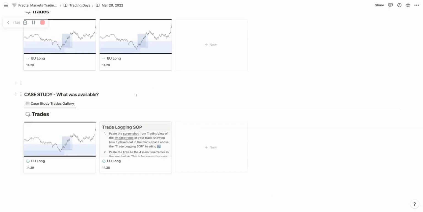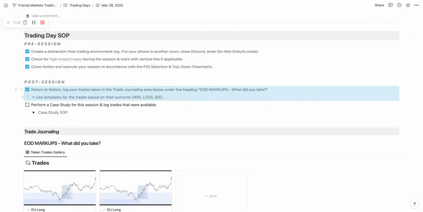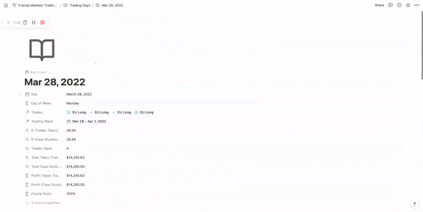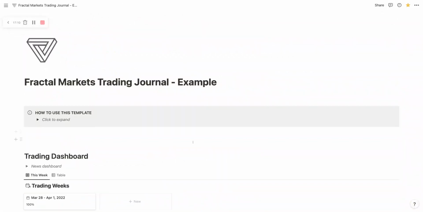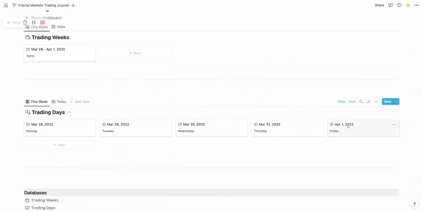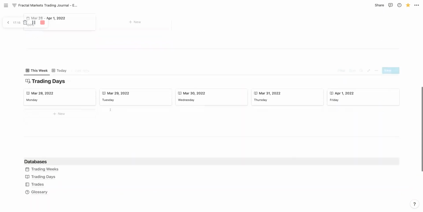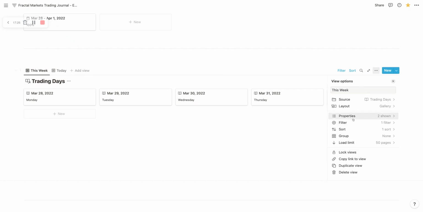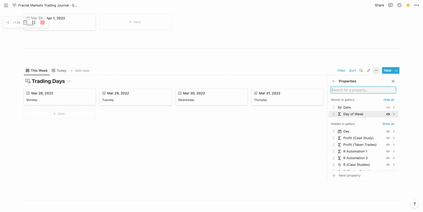So now once you're done doing both of those things, you can check off these two things and you're done with your trading day for that particular day. You can go back to your trading days, or sorry, your trading dashboard, and this day will be now done. Now, if you want to see that you've made certain amounts of money or certain R or whatever, you can go here to this trading days database and click these three dots and turn on the properties that you would wish to see. So right now, the only properties that are visible from this bird's eye view are the date and the day of the week.